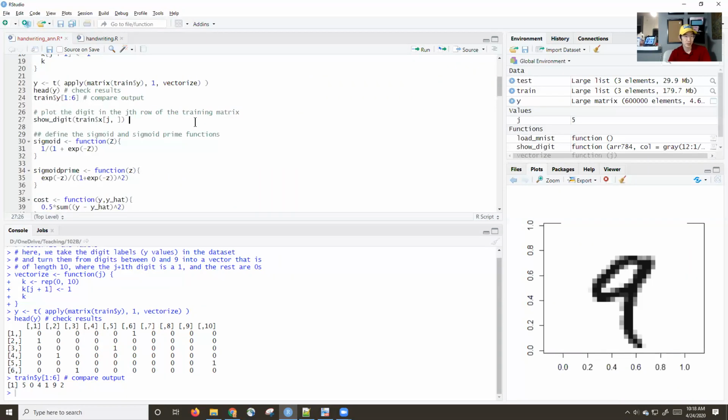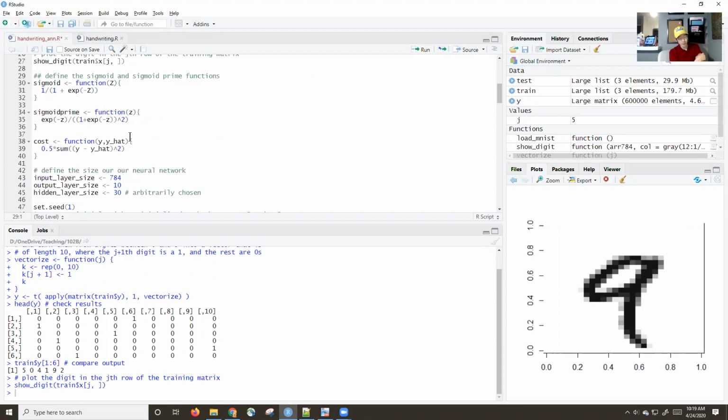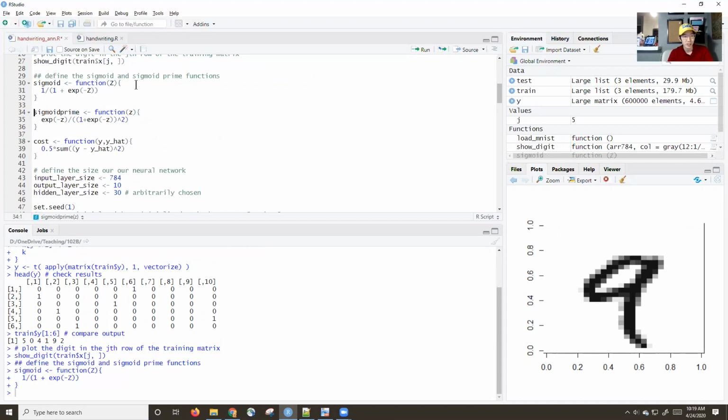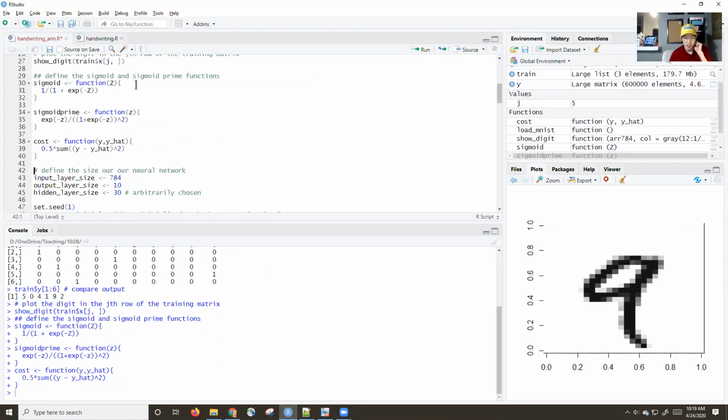I think this just plots that digit. A lot of this comes straight from the notes that I had on Monday. On Monday I think I had all of this coded up here. So we're going to code up our sigmoid function, our sigmoid prime function. Here is the cost function. The cost is going to be the sum of the differences between our predicted values. There's 10 nodes to predict, so we take the difference there, right?